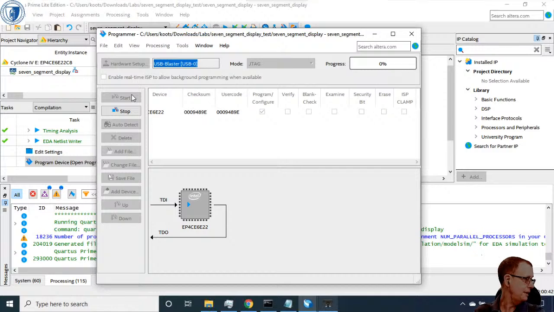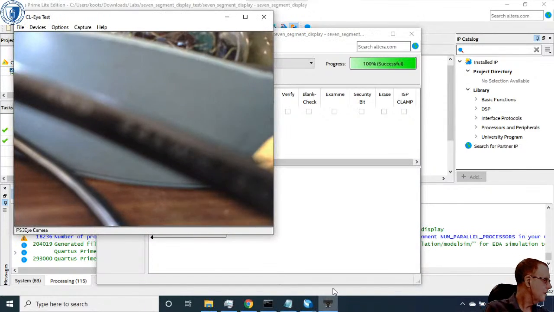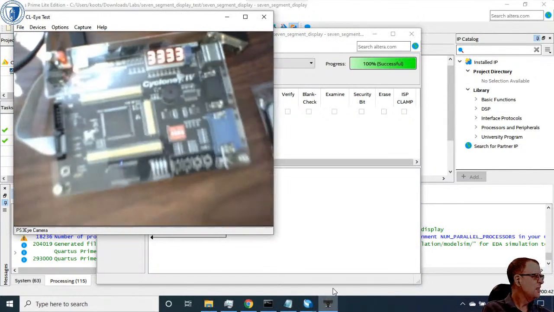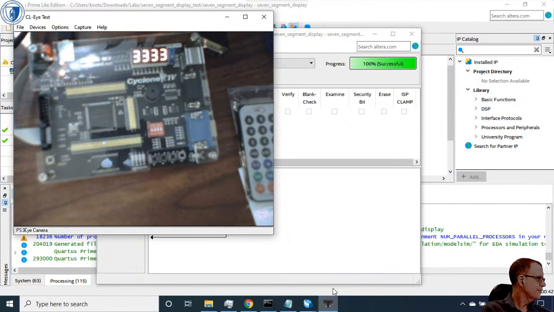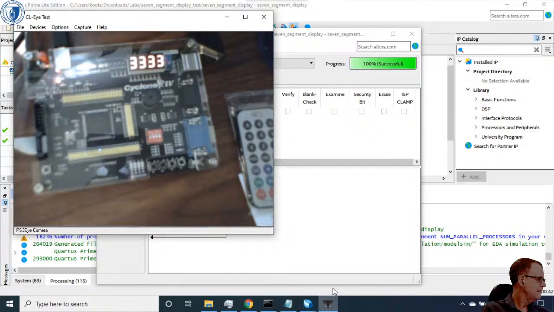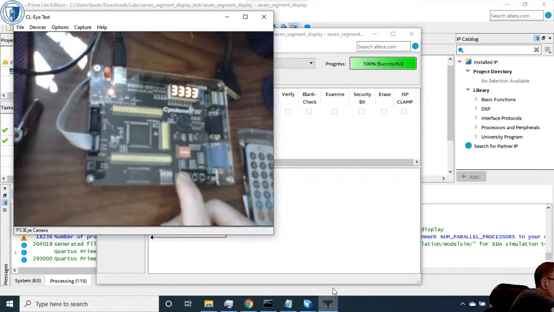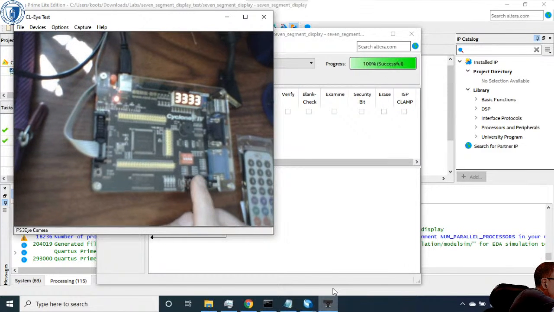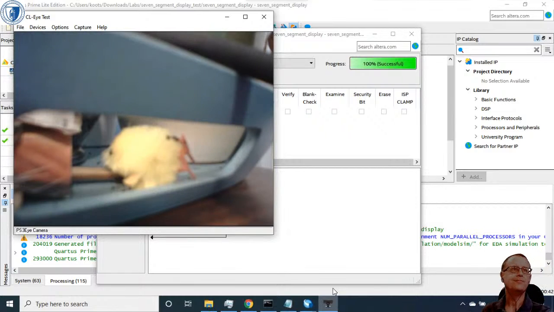Okay, we'll run that. And now, lo and behold, we have 3s on all of them. Okay? Remember, we haven't actually done anything with these. So we need to do something with the switches now.